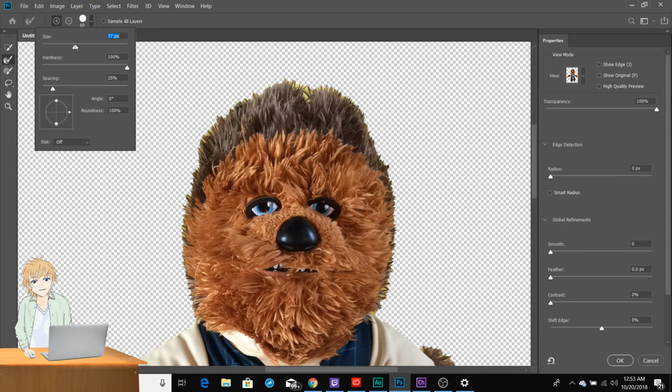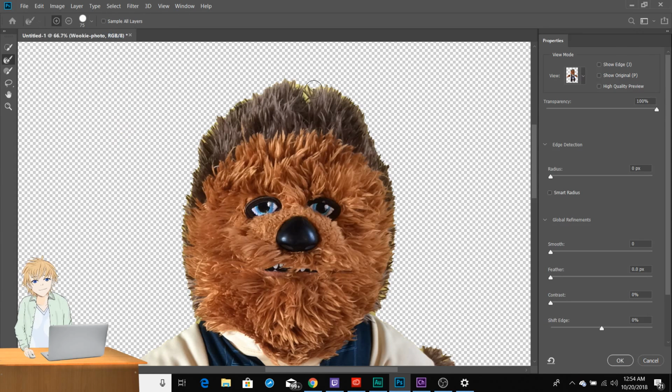Now, you can pick the size. I prefer something fairly big just because it makes it a bit quicker. And you can see this dot on the screen. And you just run this over the edge of his hair. Don't run it over the middle because it can get a little bit too aggressive. But I'm just running gently around the edge. And hopefully you can see that it's getting rid of some of the yellow.